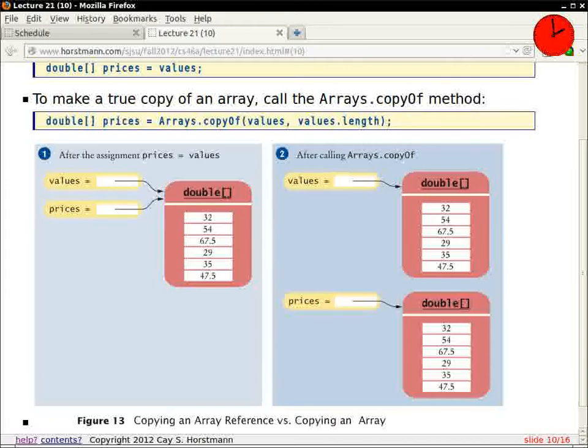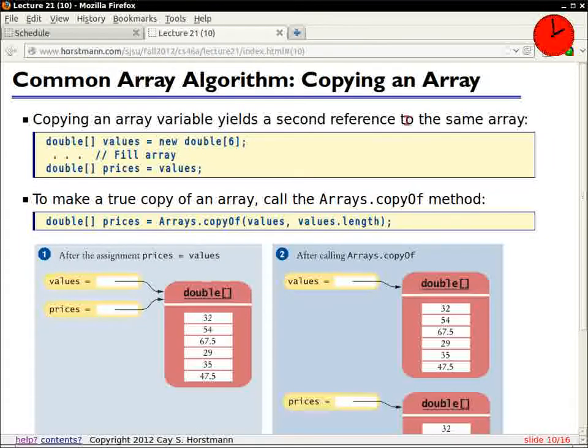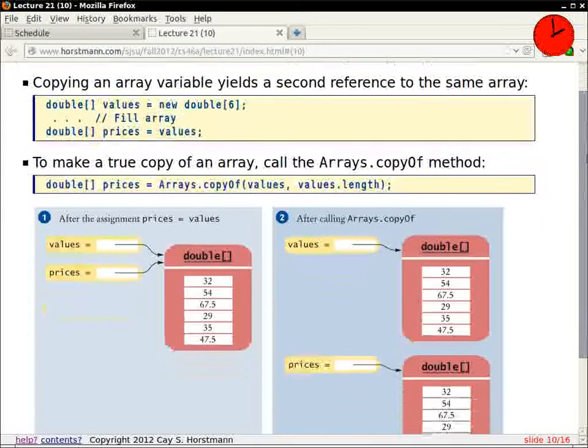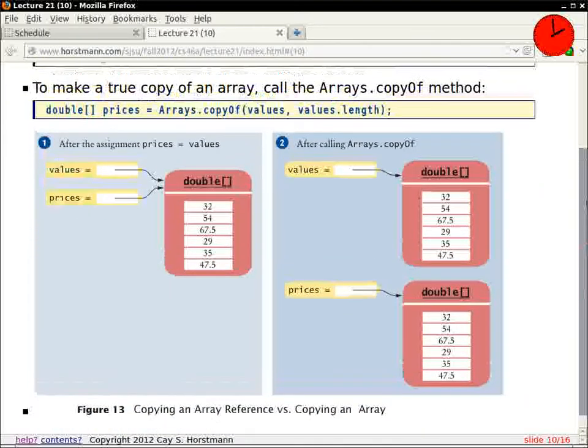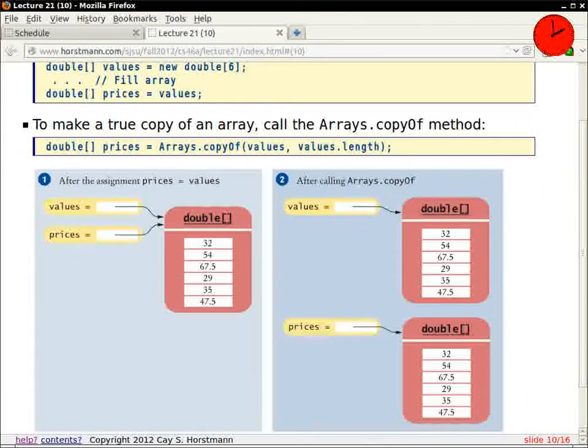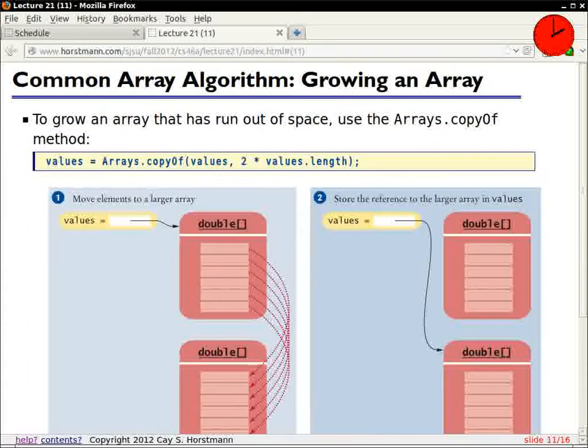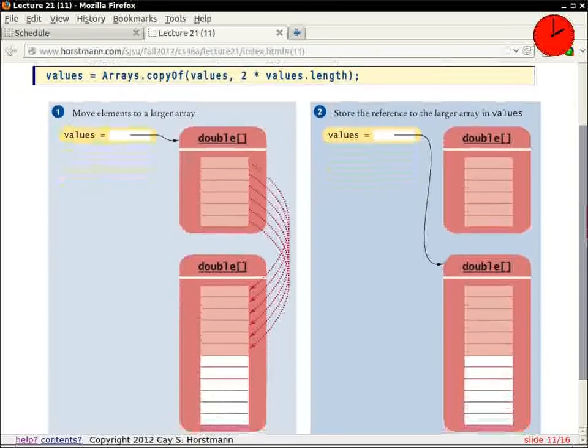And it's easy enough to do. There's a method that does that called Arrays.copyOf. I don't do it often enough that I would actually remember the name of the method, but I remember where to find it. It is in whatever that section is, somewhere in chapter 7, and there I can look it up. So it makes a true copy of all of the elements in an array. It's simple enough.